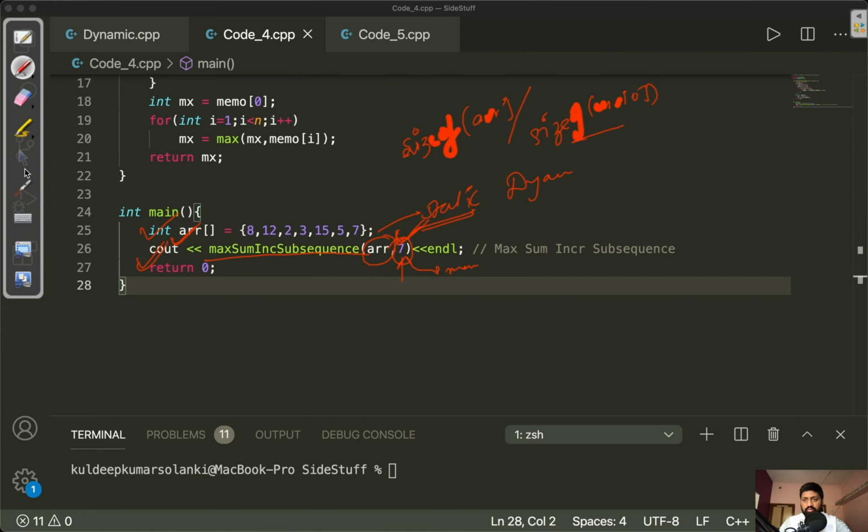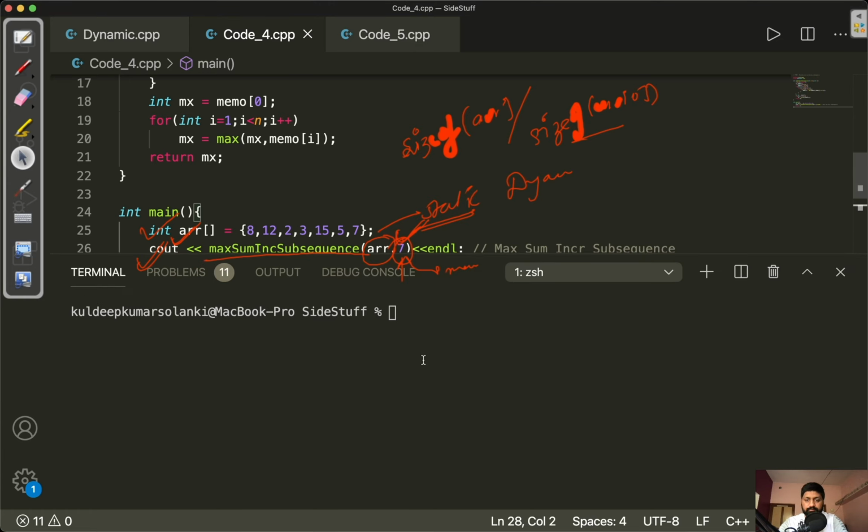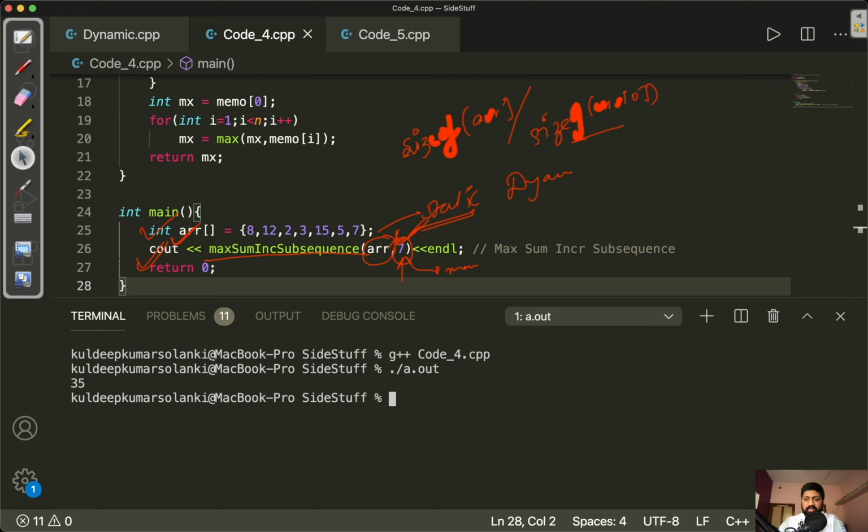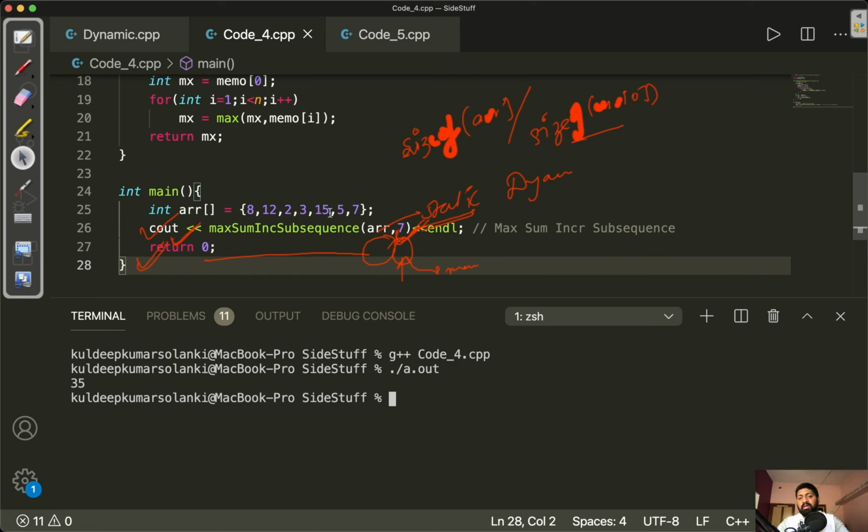So now let's look at the code running. If we compile it, it compiles successfully, and if we run it, it is showing the answer is 35, which is indeed our case. Okay. So this is how we got the maximum sum increasing subsequence.